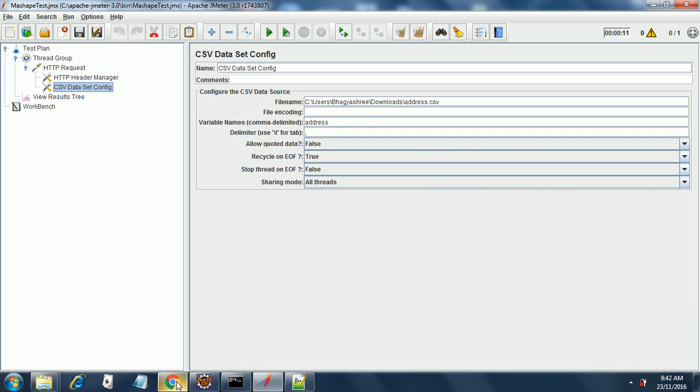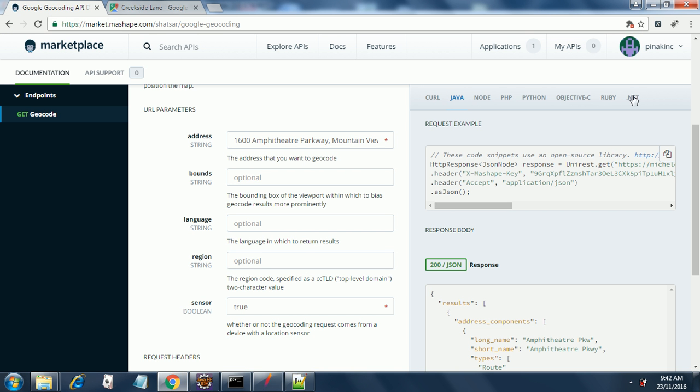And just to let you know, for using Mashup, you need to sign up, and you have to select the free account for Mashup. We don't need to pay anything because this is a free account. You get 200 requests per day through this free account.